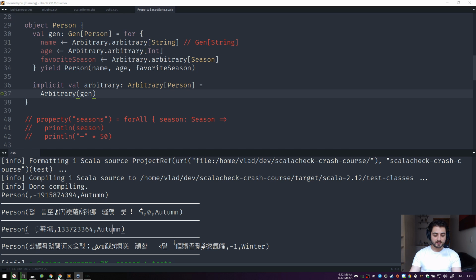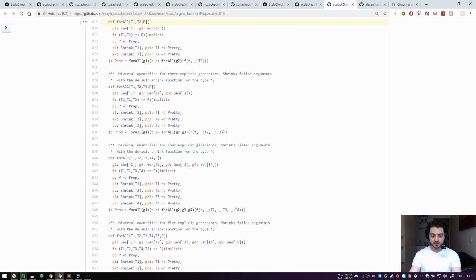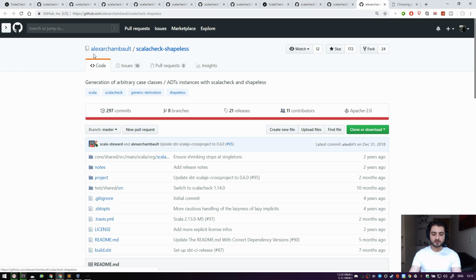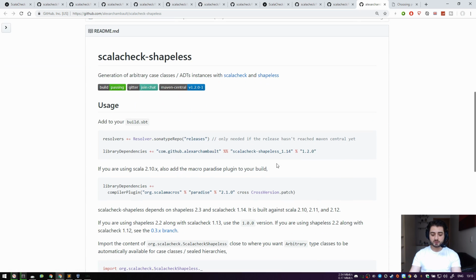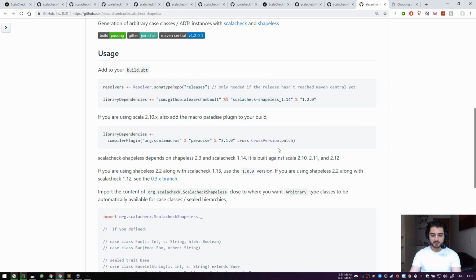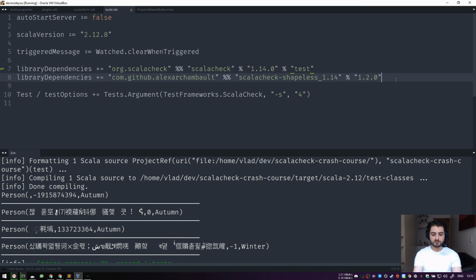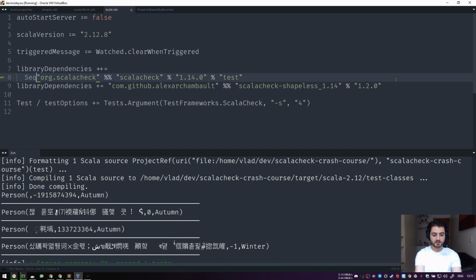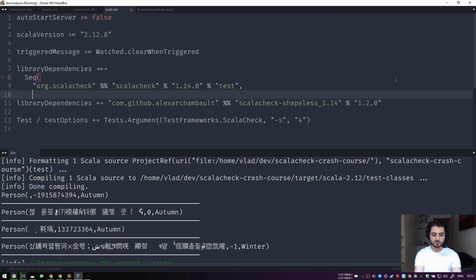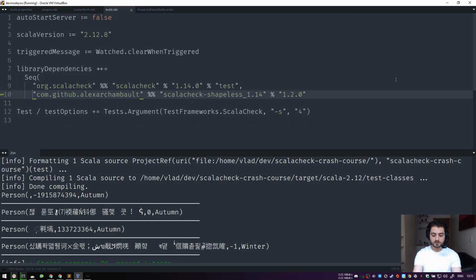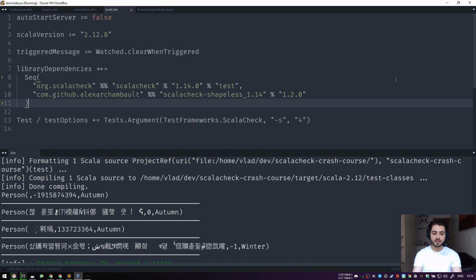So if I go to the documentation, this is a library created by Alex. I'm not even going to try to pronounce the last name, okay? So all you need to do is grab the library dependency, which is over here. Let's go to our build file and add it over here. In fact, let's use ++= here, and now we can start using a sequence. We can just have a comma over here, remove that stuff. Okay, so we have this sequence.